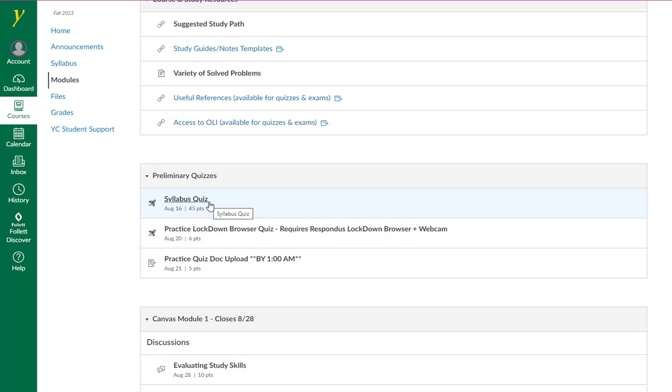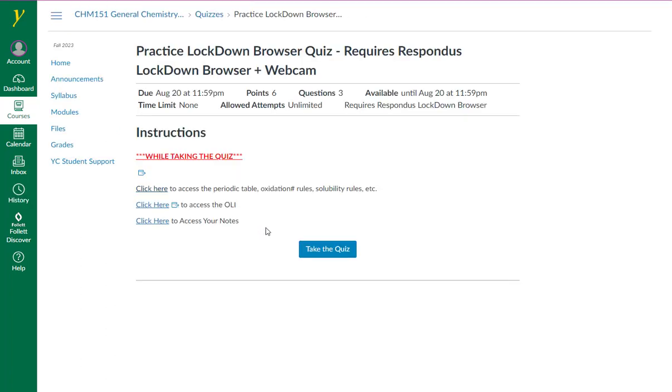Take your syllabus quiz as soon as possible. Also, take the practice quiz in Lockdown Browser because it's worth points, and also it'll help you navigate to the resources while you're in Lockdown Browser if you've never had that experience of using references or anything else while you're in Lockdown Browser. Again, in order to take the quiz, you cannot take it in Chrome or Firefox. You must close all your programs, start up the Lockdown Browser program. But here are the three links that will always be available for you in your quizzes and exams.